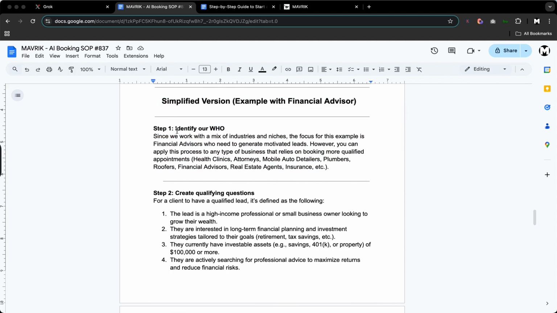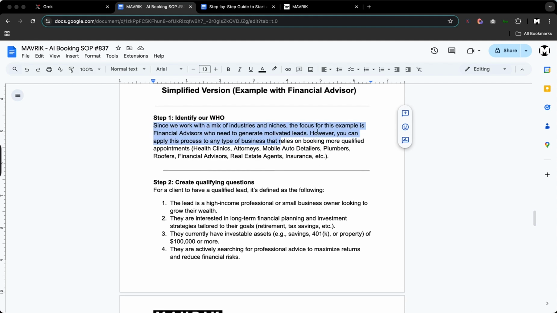So the key though, number one step, and I always say this is pretty important for anyone. Doesn't matter if it's, hey, you want to start your SaaS company, you got to start understanding, who am I going to work with? Since this is us working with a mixture of industries and niches, the focus for this example, again, is financial advisors who need to generate motivated leads. However, you can apply this process to any type of business that relies on booking more qualified appointments.